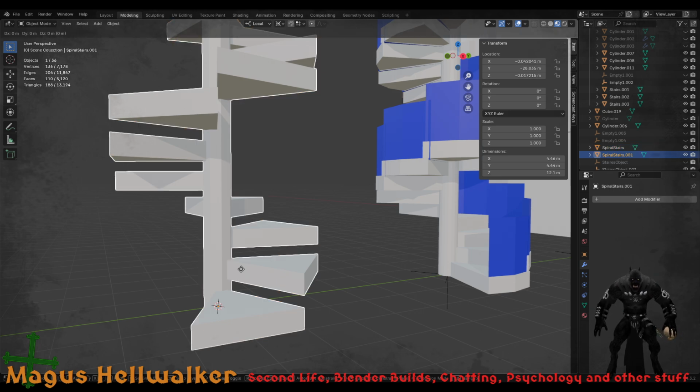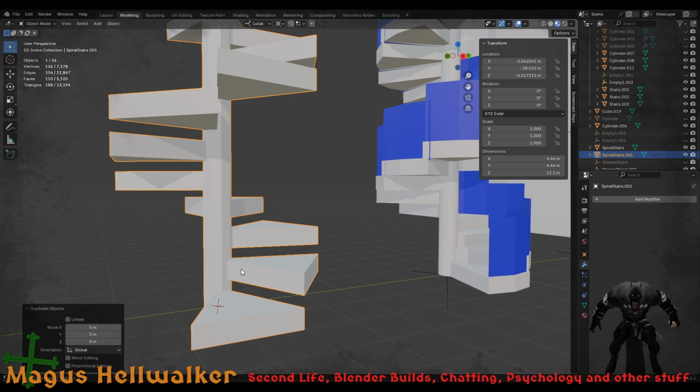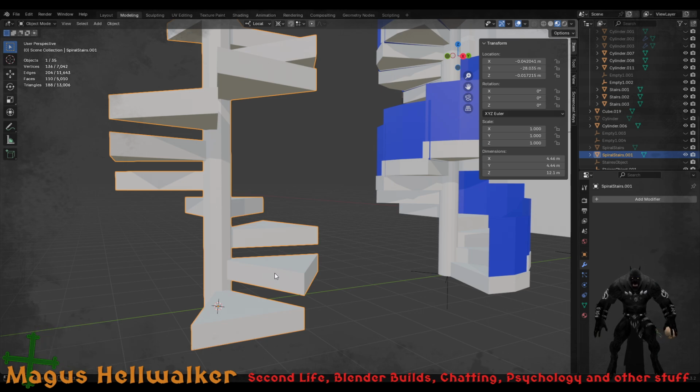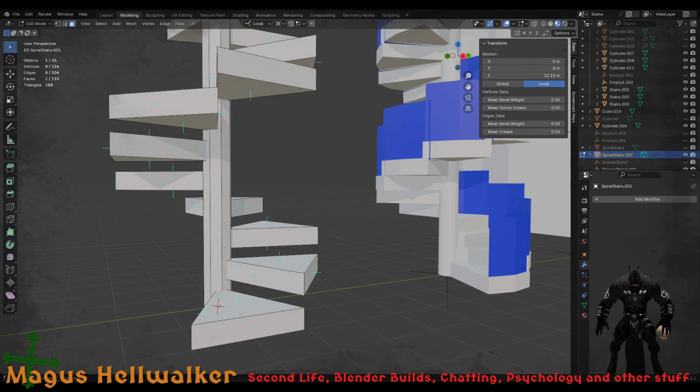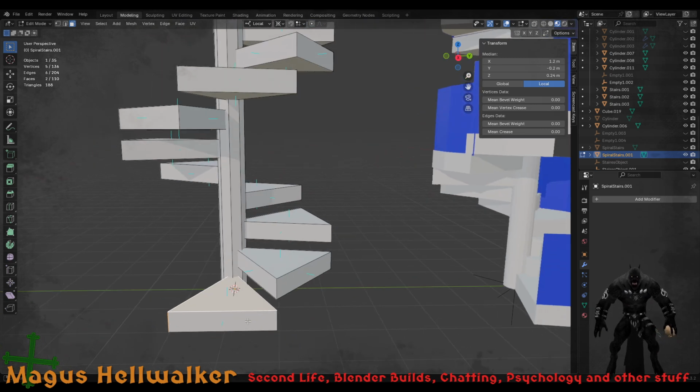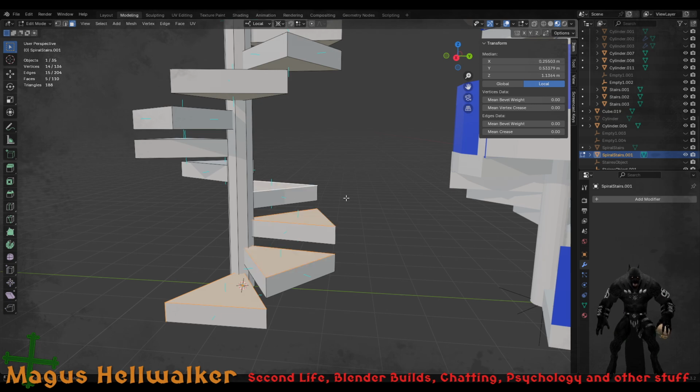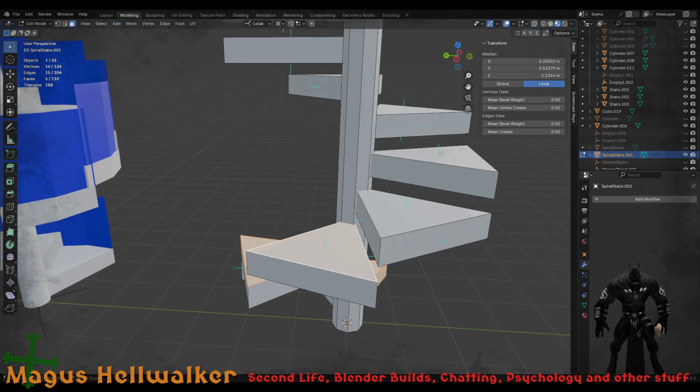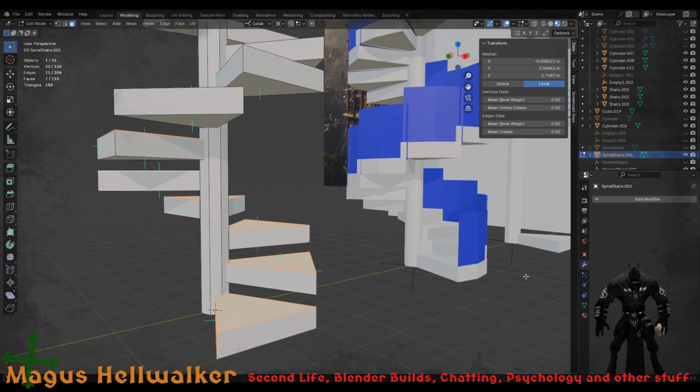Let's duplicate this and create the collision, or in Second Life it's called the physics. I'm gonna hide that. And let's go into here. So what I'm going to do is select that face and that face, and basically go all the way up. Actually, do you know what? I could make this even better.